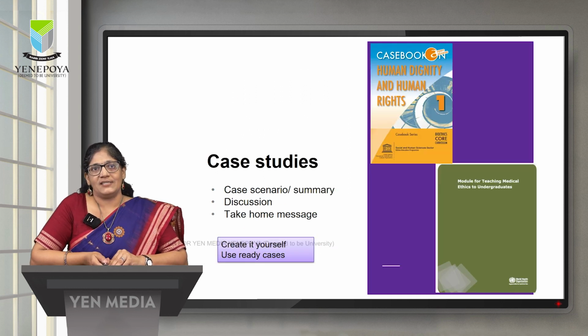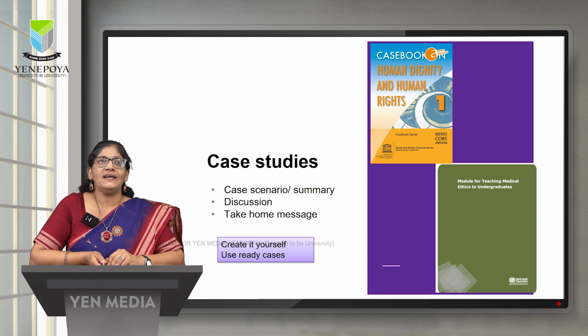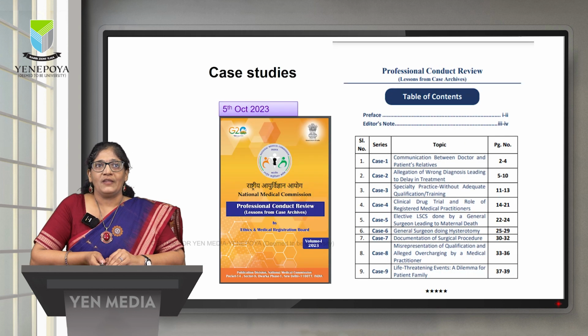Case discussions, case studies. Case studies are case scenarios or summary. We need to have a scenario defined, discussion points of that, and finally a case study always ends with a take-home message. You can create it yourself or use ready cases. These are just some of the modules which are developed by WHO and various societies.